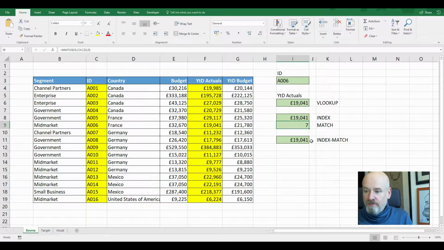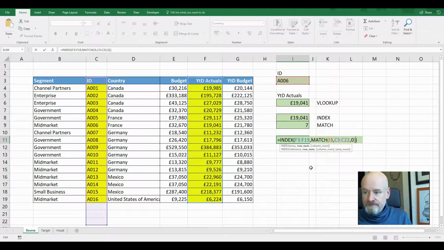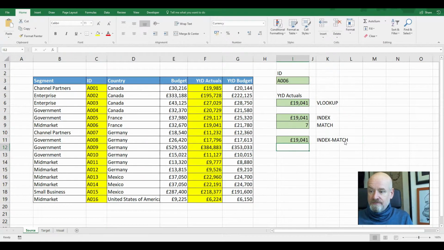So I'm taking that whole formula, and I'm going to replace 7 with that whole formula. So it's doing INDEX, blah, blah, blah, and then instead of 7, we're using the MATCH function. And if I hit enter, it's returning that value. So if I were to change this to 7, we'd expect everything to align still. And it does.